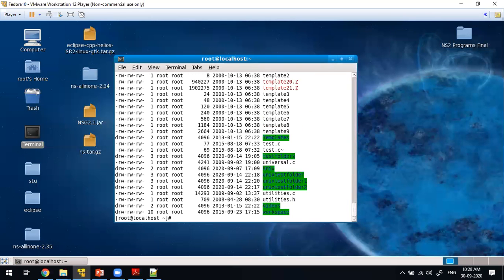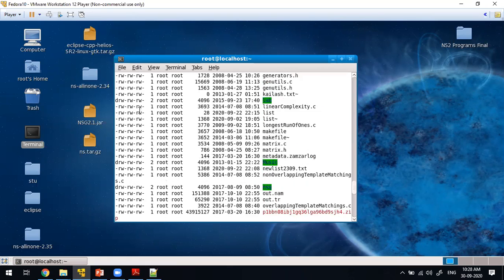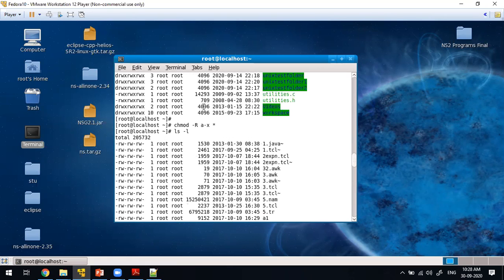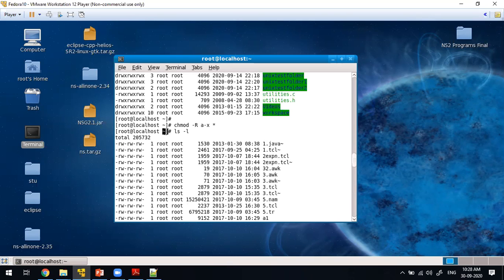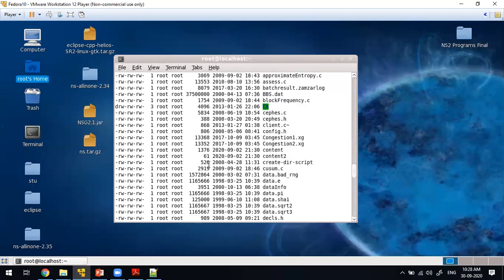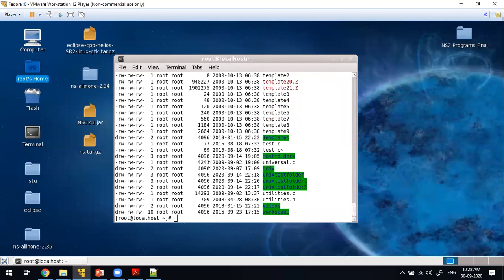In order to check, see, everywhere X is not there. X has been replaced by a hyphen. You have removed the executable permission for all the files present in this folder. Tilde symbol means inside this root home, all the files. This is the recursive way of assigning the file permissions.